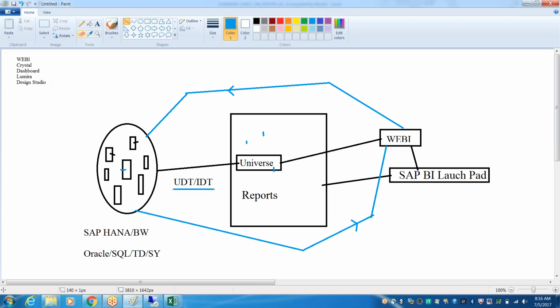We are going to create any type of reports, which I highlighted here: Webi, Crystal Report, Dashboard, Lumira, Design Studio, which access the universe. The way I just developed a Webi report by connecting to the universe, in a similar way we are going to develop Crystal reports, dashboards, Lumira reports, and Design Studio by connecting to the universes. But the presentation is different.